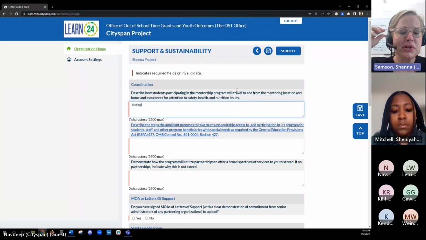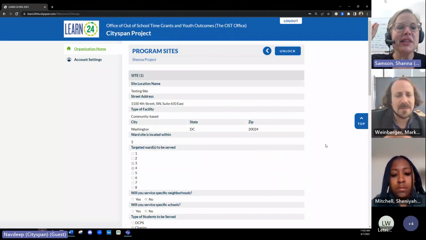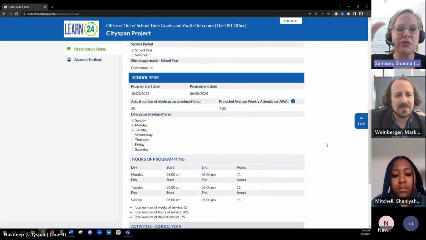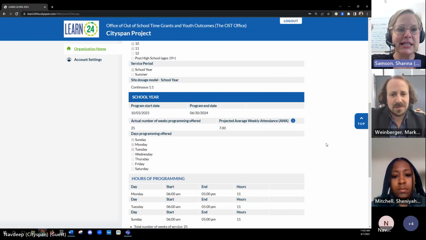Before you move on to support and sustainability, I wanted to point out with the program sites, you're going to see a little different application for each of the RFAs. So I believe this is the example for mentorship. Correct. If you are applying to be an out of school time scholarship program, obviously you will not have this level of detail because you're not providing direct services to youth.